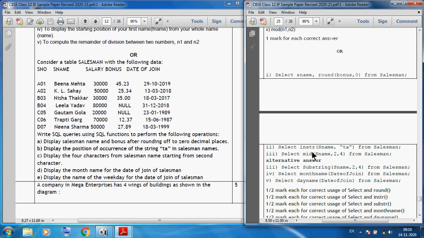Select instr sname comma TA. So in the sname it will find only the TA position. This command will give the position of TA in the data.